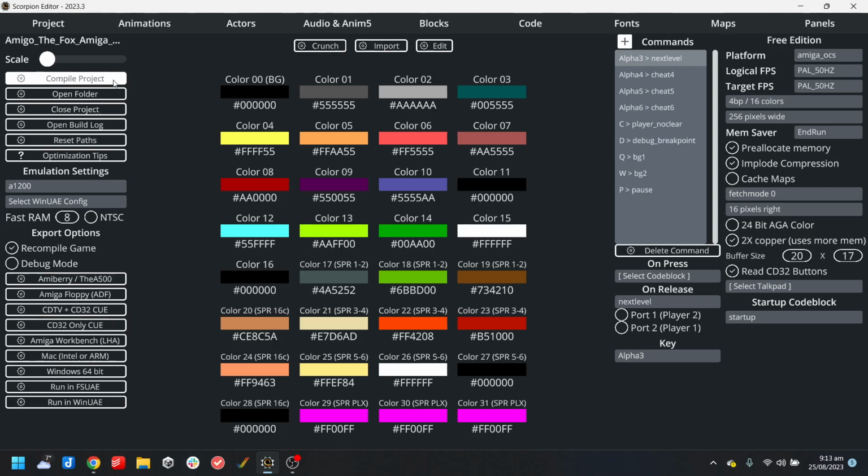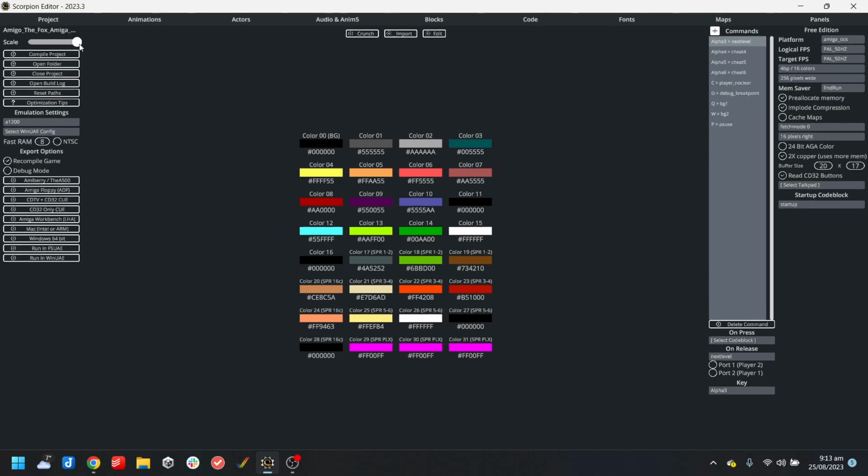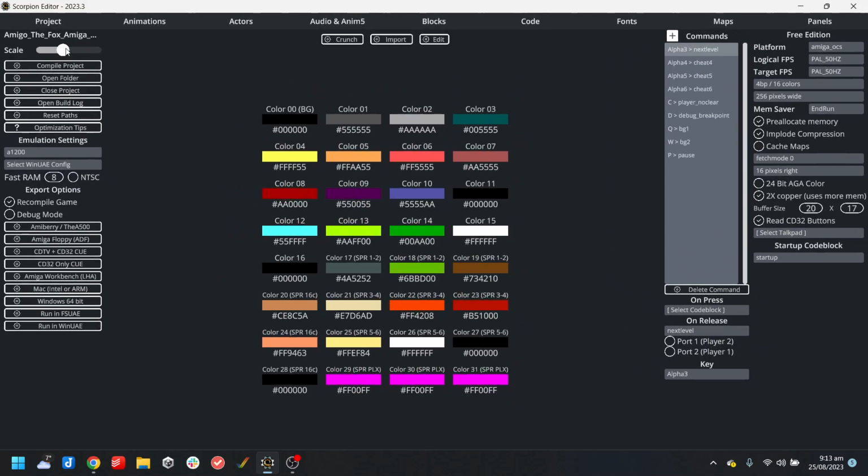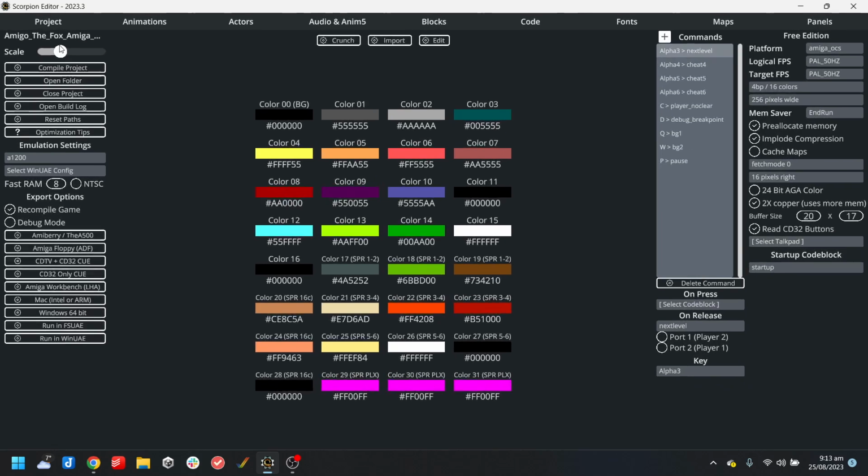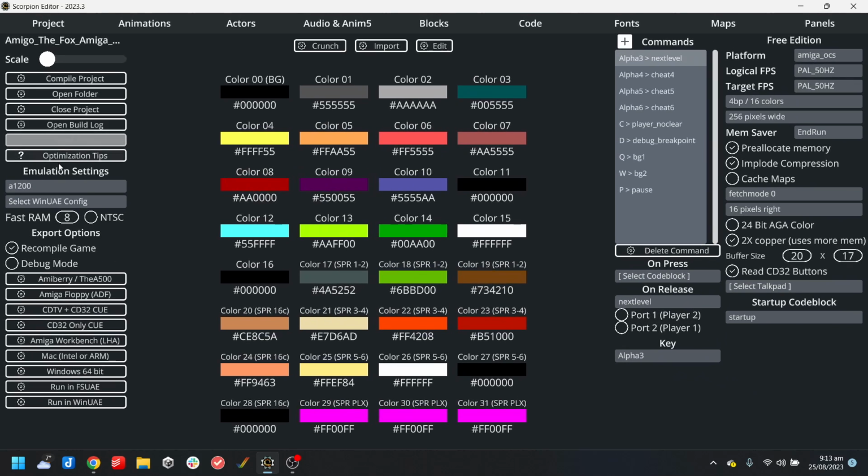So down the side here, we have just our buttons for opening and closing projects. We can change the scale of the project by dragging this, or scale of the user interface. So if you wanted to fit more things on screen, you can do that there. You've got settings for emulation, and down the bottom we have buttons for export. So we can export to an ADF floppy image. We can run it in emulators.